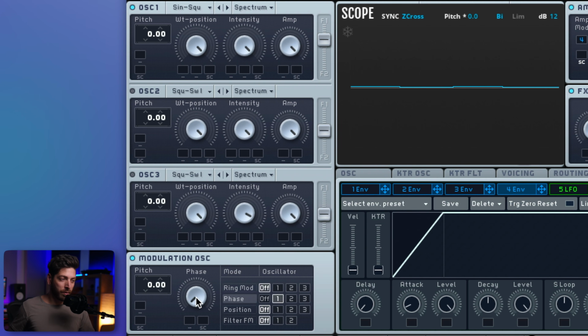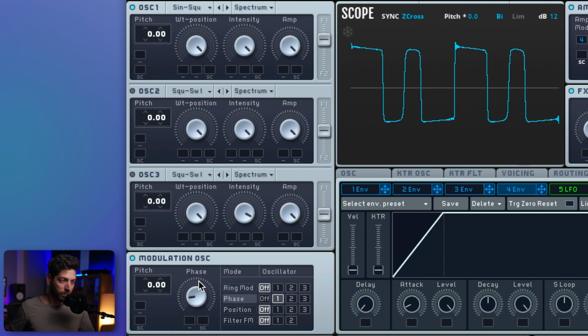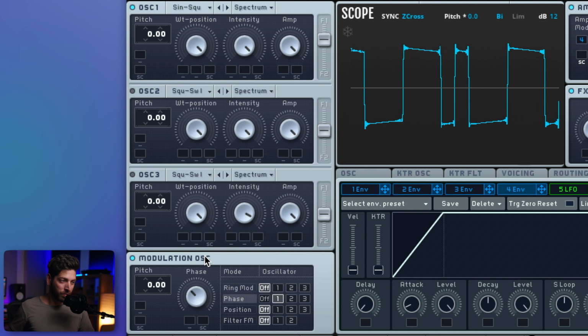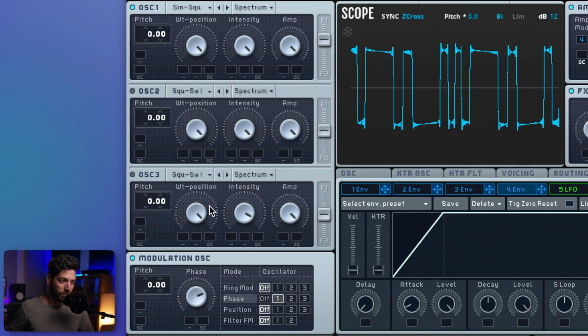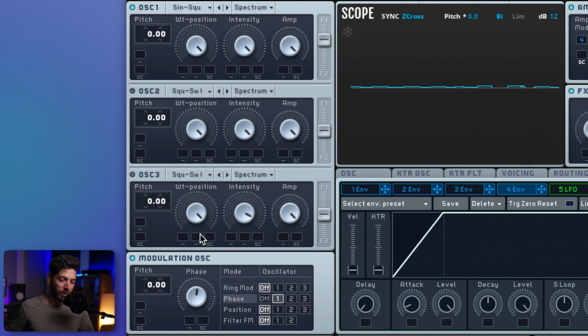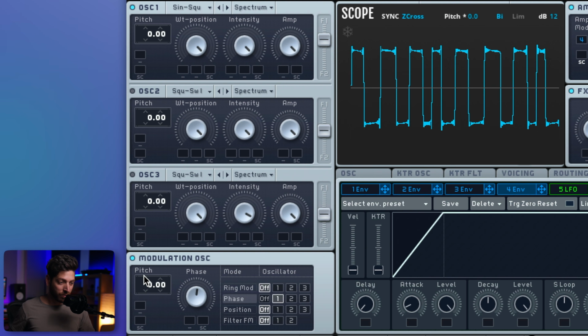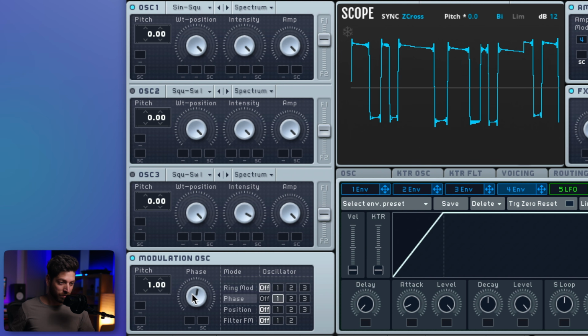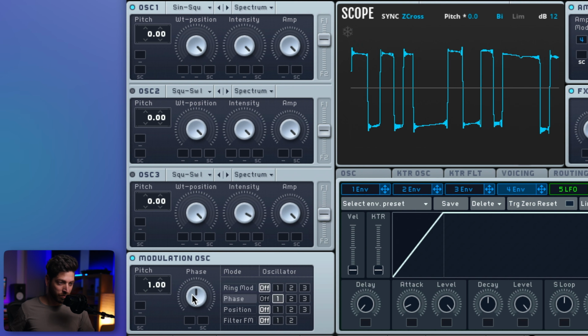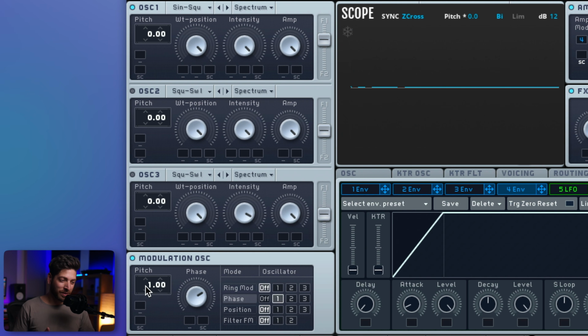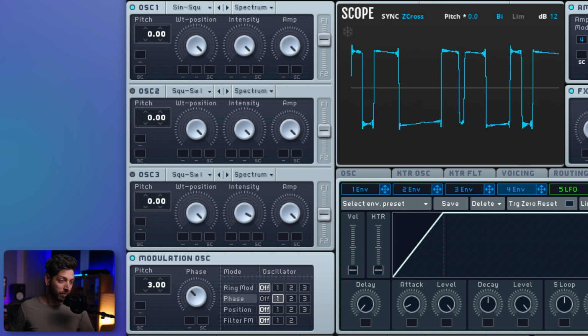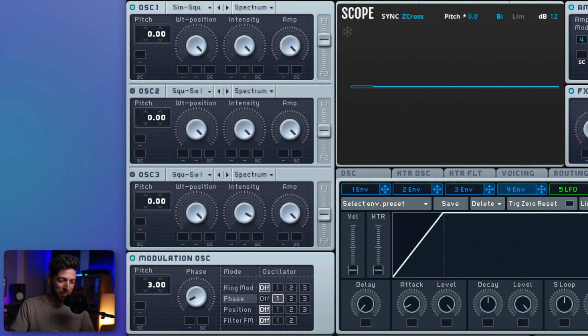Let's try it on a square wave. And when you change the pitch, again, it drastically changes the sound. Especially if it's something that's one semitone off. If you do a third, it's going to sonically sound great, at least a bit more pleasing. So you can apply that to one oscillator at a time.